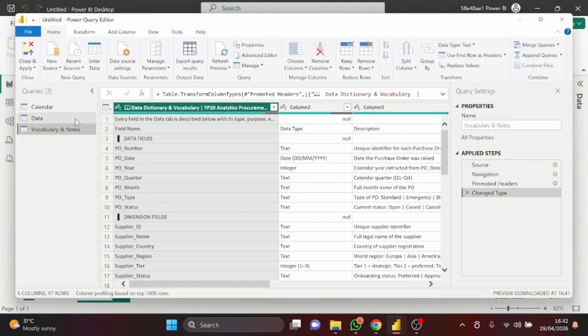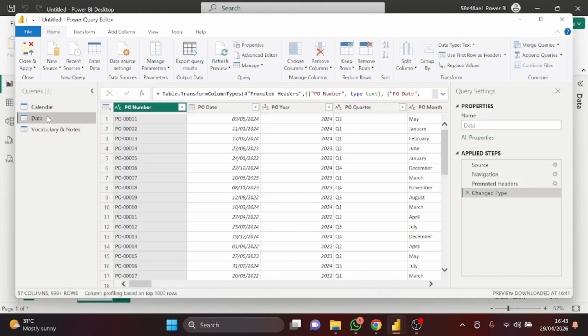So here is what we have. We are in vocabulary and notes, which I don't need, and I don't want to do anything here yet. Looking at it, we have the data dictionary, vocabulary, and every other thing. So the next should be okay. Let's go to the data, our main focus. So now this is what we have.